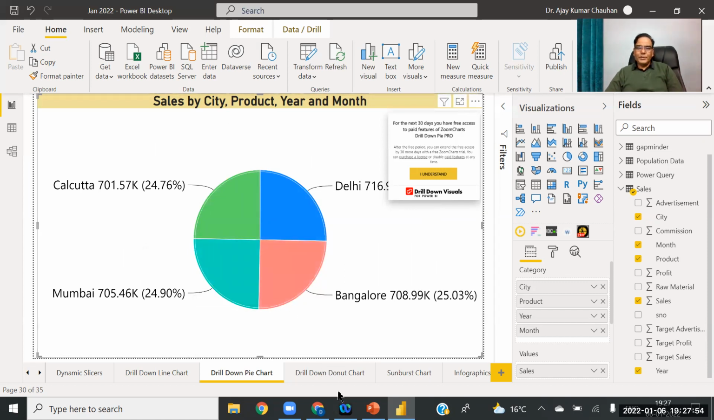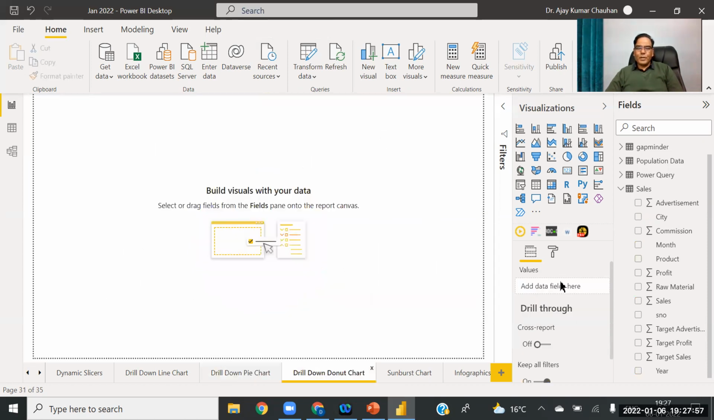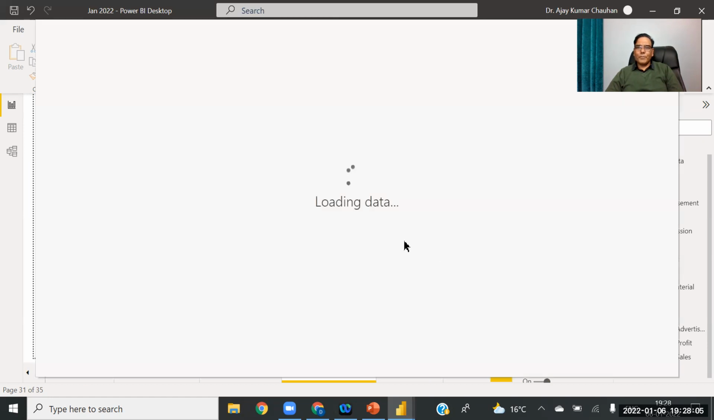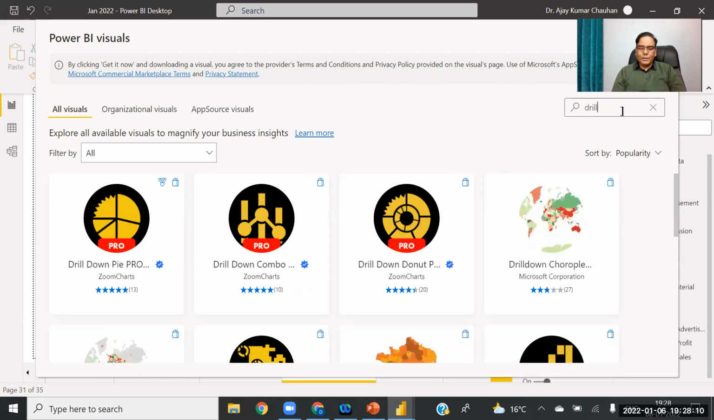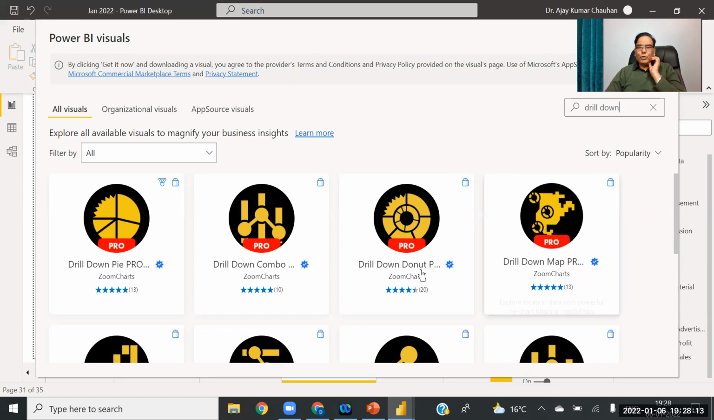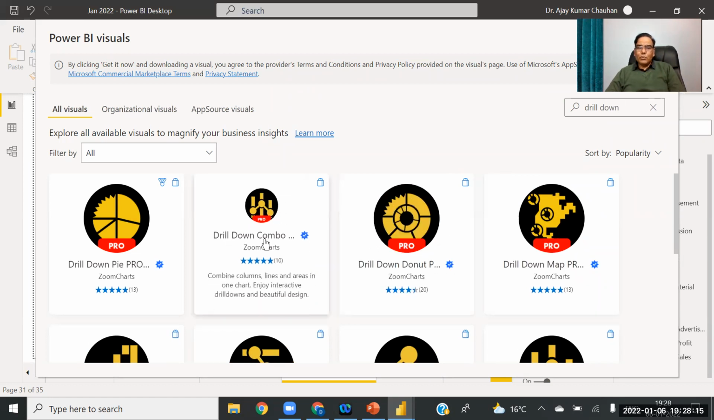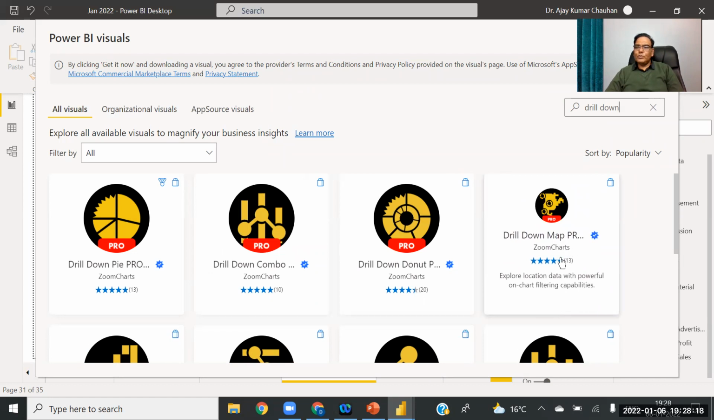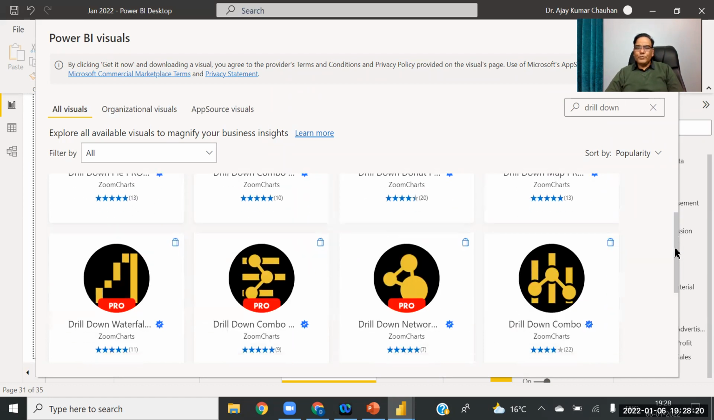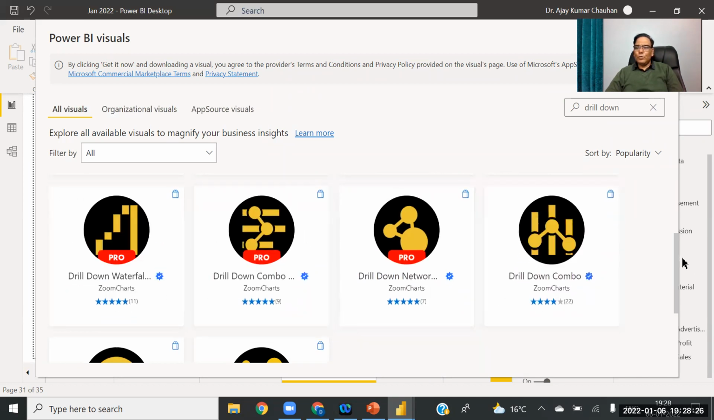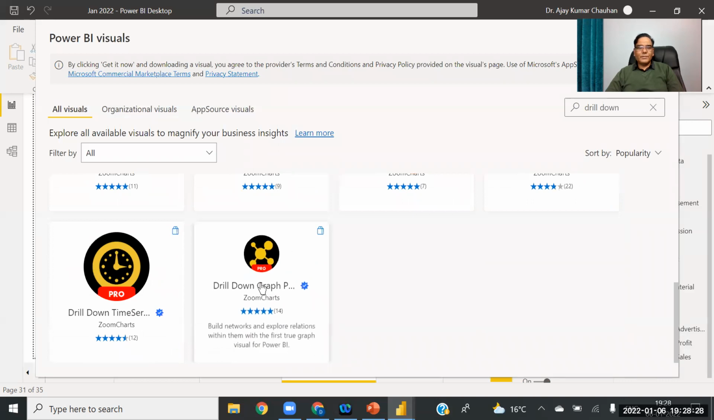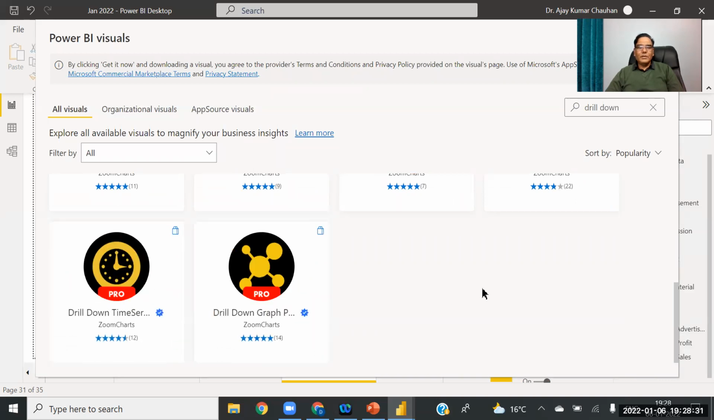Similarly, I'm going to the drill down donut chart. So you know how to take all these charts. Go to the three visuals, three dots, get more visual. The chart which you need, you can type here, drill down donut. So we have drill down combo chart, we have drill down map. Also, there are so many options here: drill down network, drill down combo, drill down waterfall. So these are the different charts: drill down graph, drill down time.